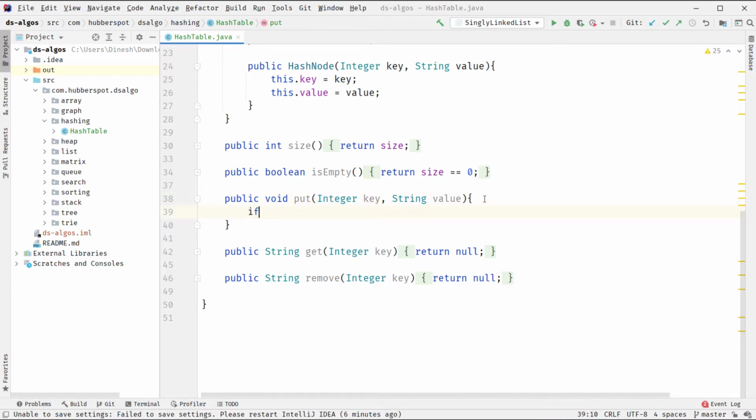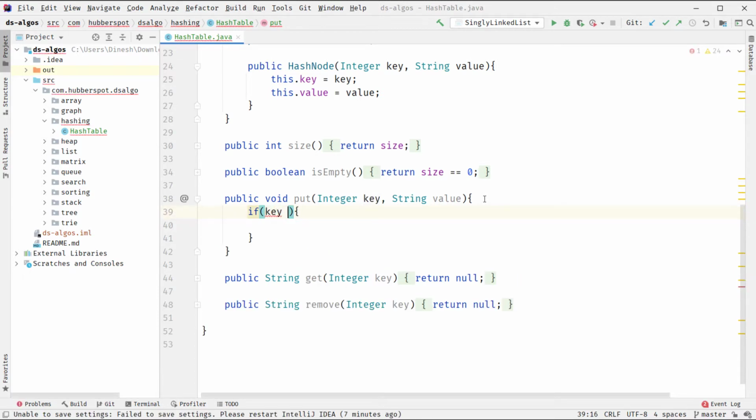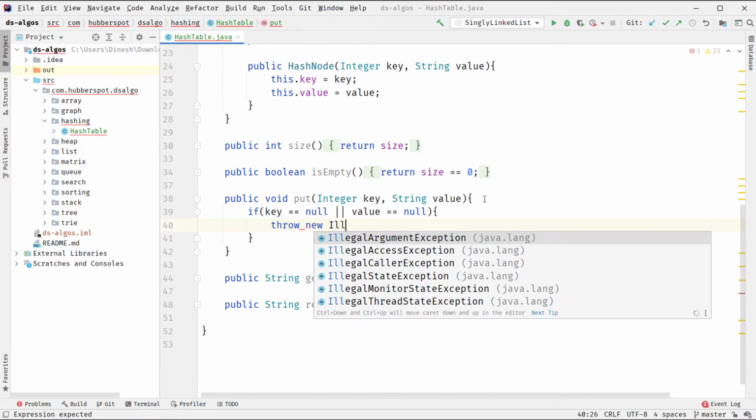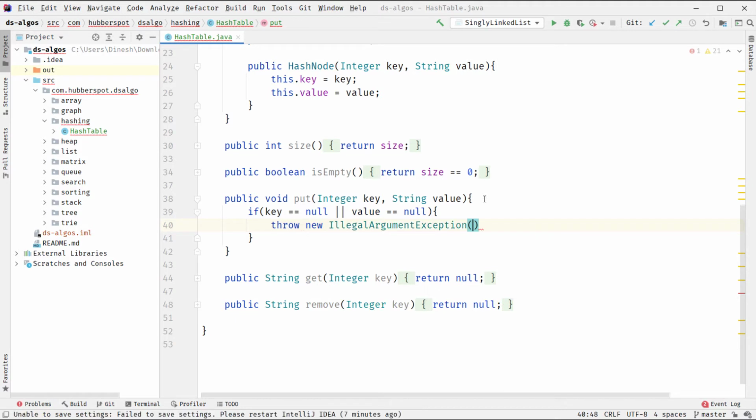So at the start we provide simple edge cases where we check if key is equal to null or value is equal to null, then either we can return from this method or we can throw an exception. Let's say I throw an IllegalArgumentException saying key or value is null. So friends, here you can provide your own edge cases. This is one of the simple edge cases I am providing.